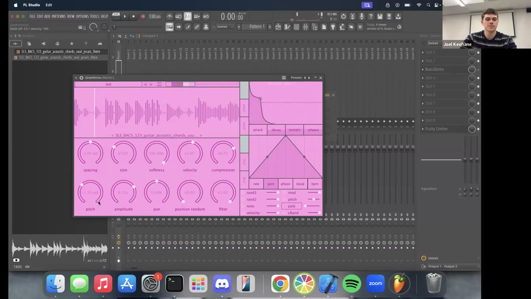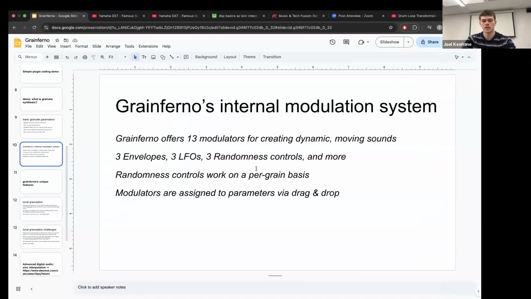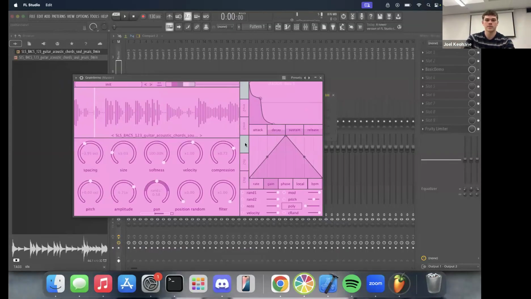Or I think a simpler example would be to randomize the panning. So each time a grain is generated, the position in the stereo field is random. So it's in your right ear, left ear, center. And you would need headphones on to hear that, but yeah, that's basically the modulation system. Just to go over it, the synthesizer has 3 envelopes, 3 LFOs, 3 randomness controls, and it's drag and drop. So I've been just dragging from the modulator to the knob I wanted to affect, and then that makes the link, basically.